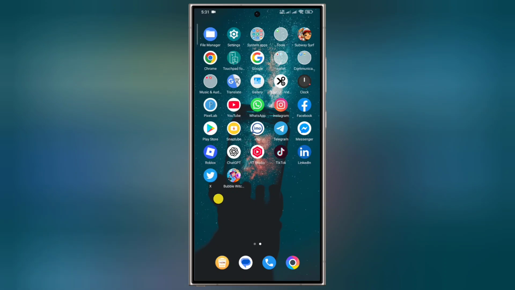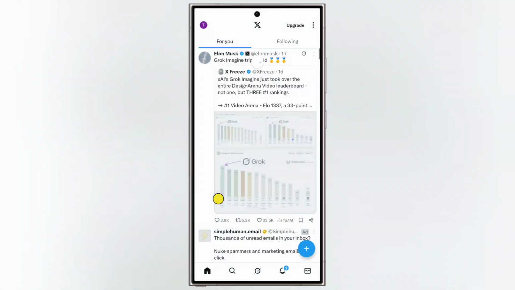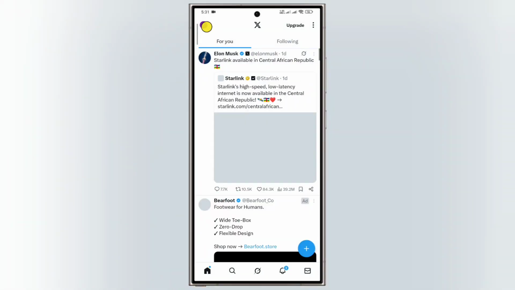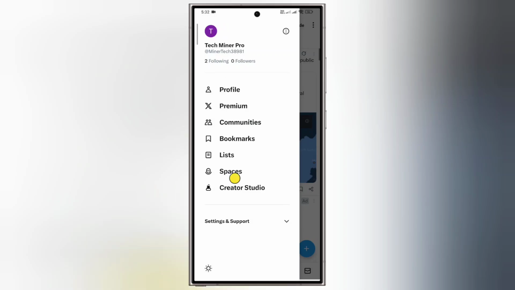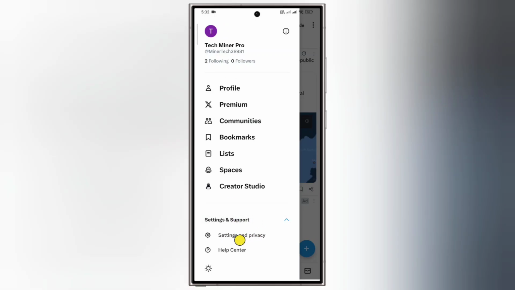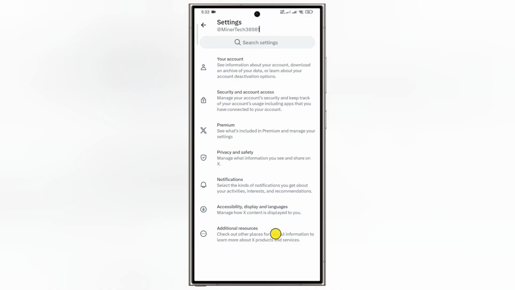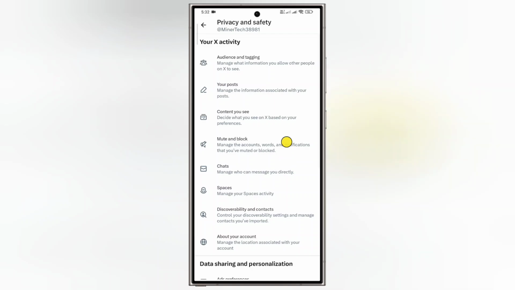First of all, open your Twitter app. Tap on the profile icon in the corner. Tap on Settings and support, Settings and privacy. Tap on Privacy and safety. Tap on Content you see.